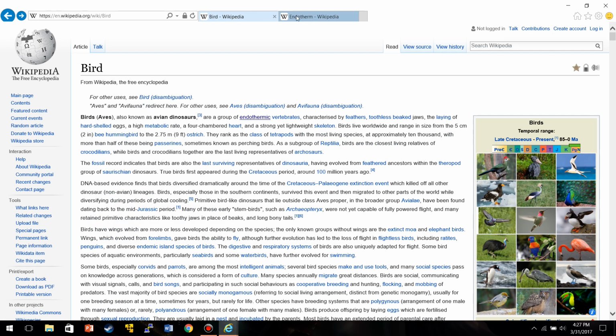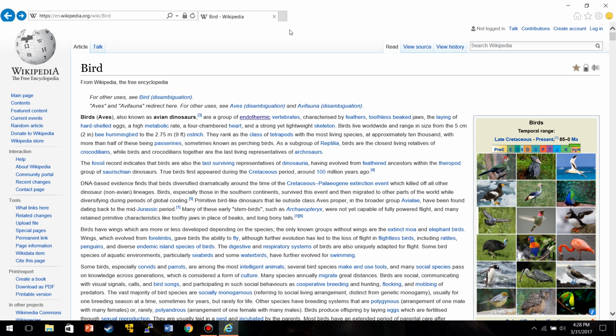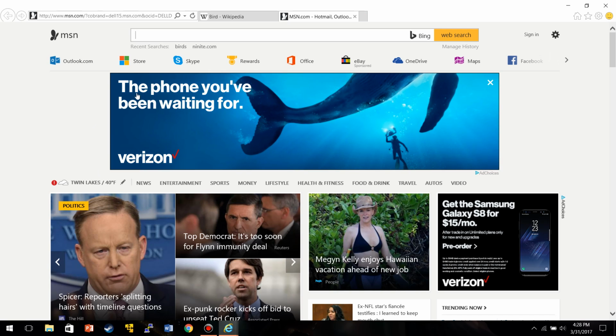Now you could switch between them, and to close a tab you simply click the little X here and it will close it. To open a new tab that just is a fresh new tab, you simply click this little box here. When you hover over it, it's going to have a little piece of paper and say new tab. You click that and it will just pop up the home screen, and there you go.